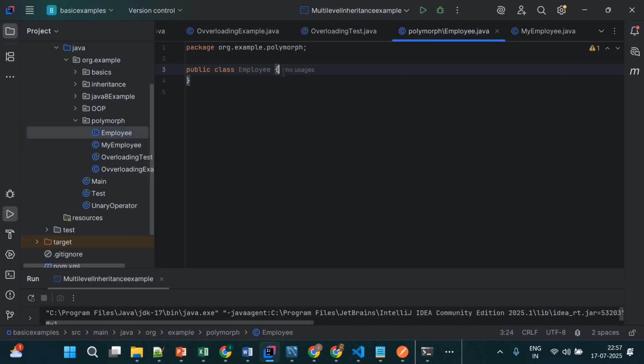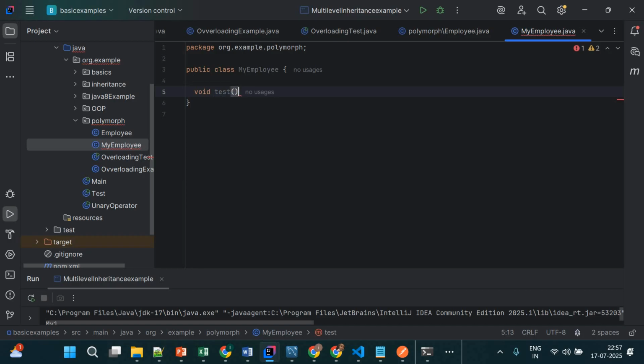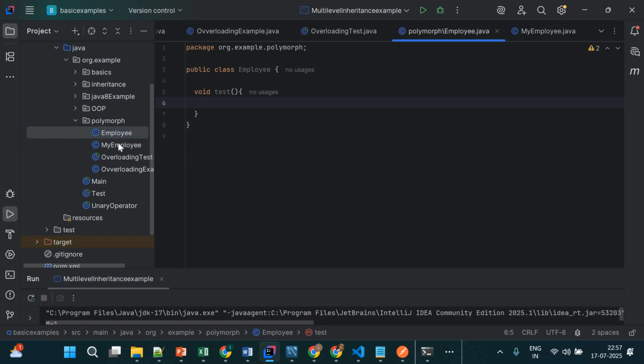Employee class has one method, like void test, right? MyEmployee also has the same method, void test. So this time you can say that I have two classes, Employee class and MyEmployee class. Does this time overriding happen? No. Why? Because they are independent classes. Employee class and MyEmployee class both are independent classes. There's no relation between both of them. So that's why I cannot override that method in this scenario.